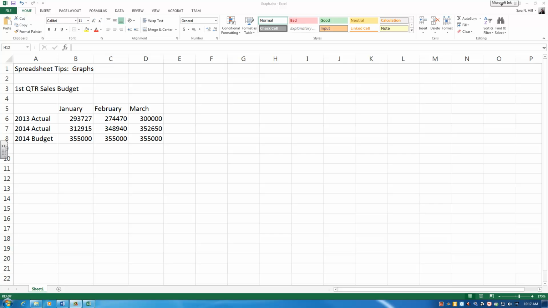What you see in front of you is just some sample data, just looking at the first quarter, maybe sales performance versus budget for a business. And data isn't always so fun to take a look at, so maybe we want to go ahead and put this in a graph format for our presentation.